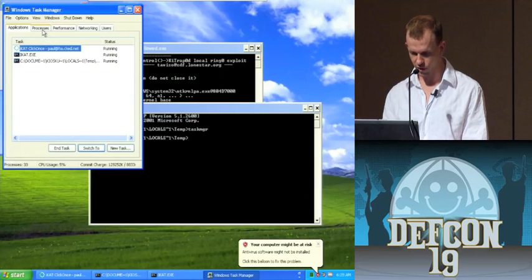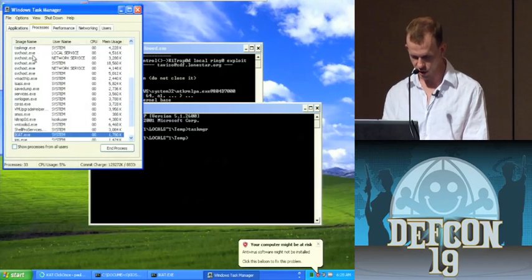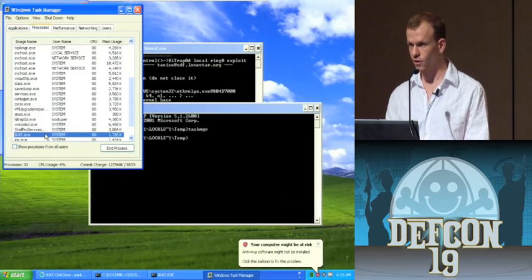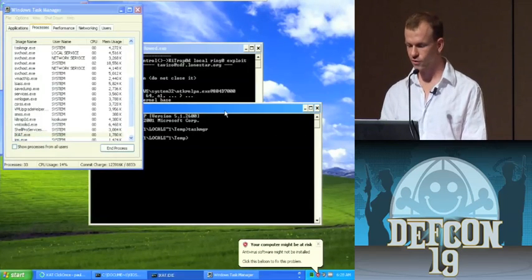Task manager, processes, and we should see icat.exe is now running as SYSTEM. Okay, so imagine we're still in the kiosk environment. I own SYSTEM. Yay.